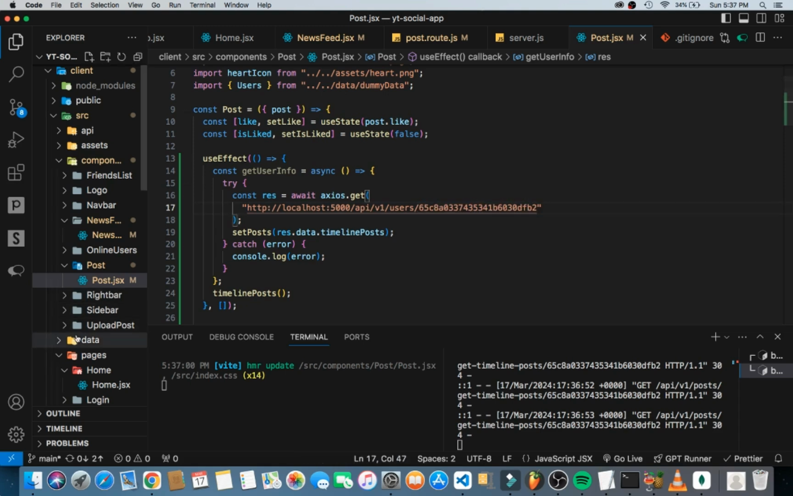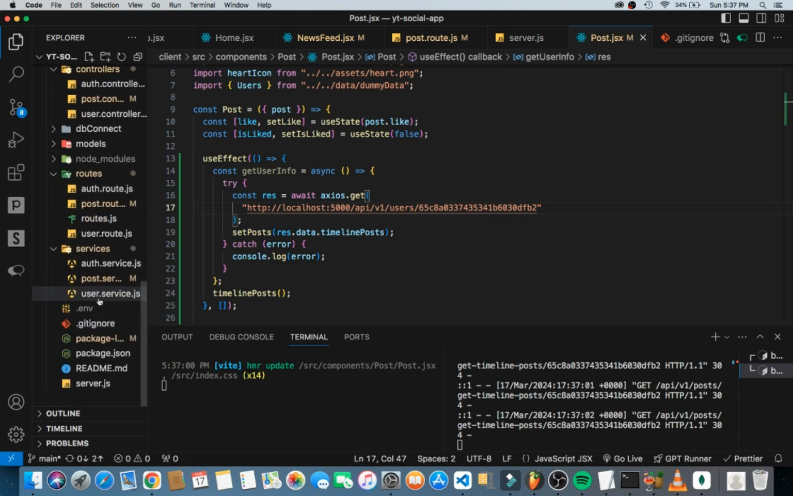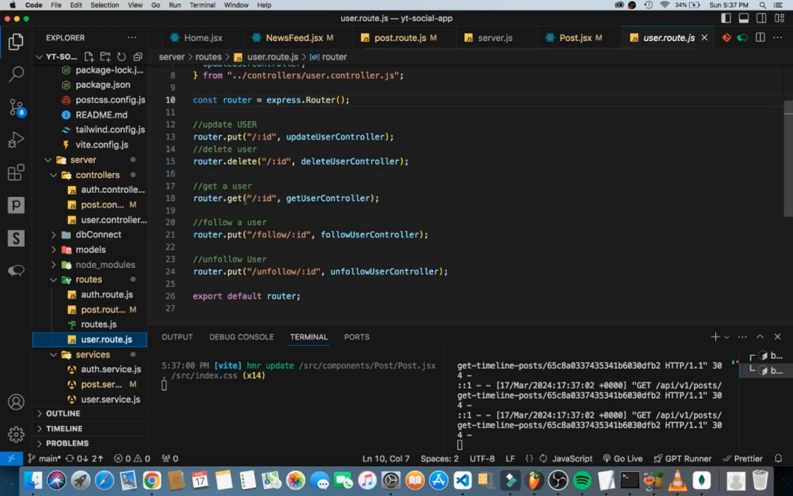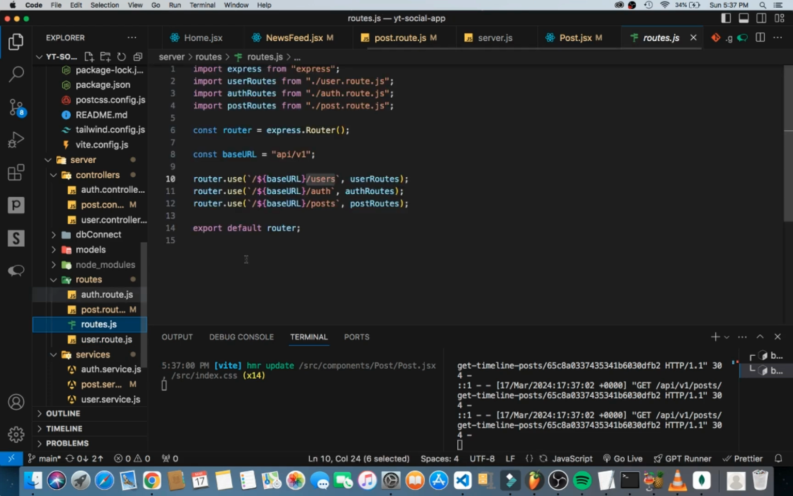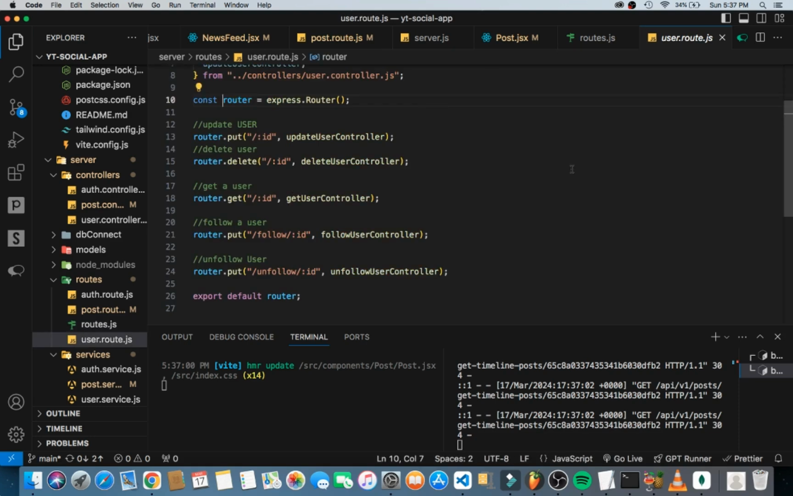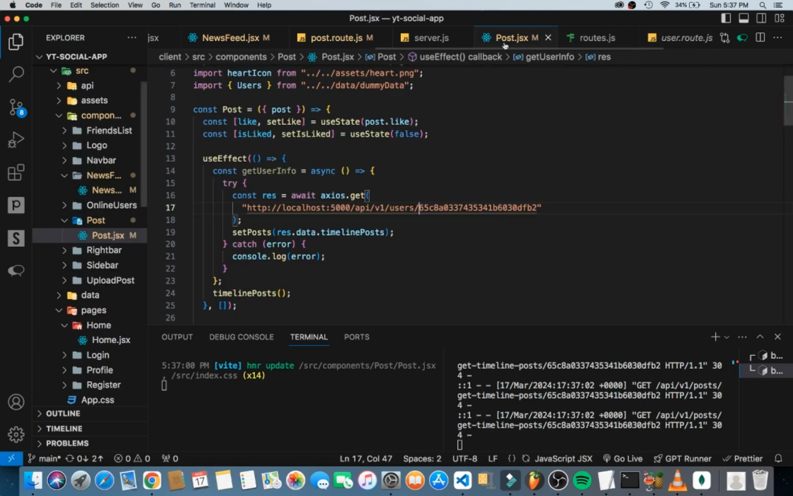Okay, if we go here to our routes, if we go to our user route here, you can see that to get a user by ID is just users. In this side is just users, and then the next one that follows is basically the user ID, right? So how do we set that up? I'm going to go back to post, and then I'm going to clean this because it's going to be dynamic depending on each post that is being rendered.